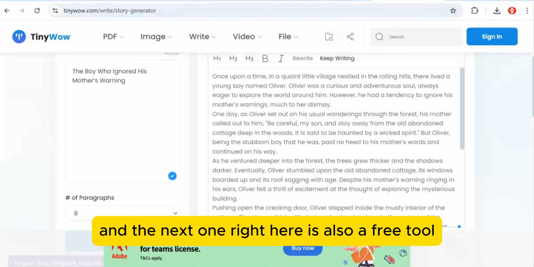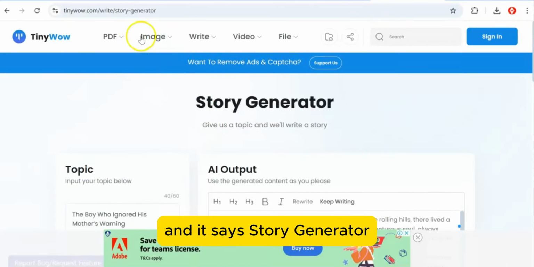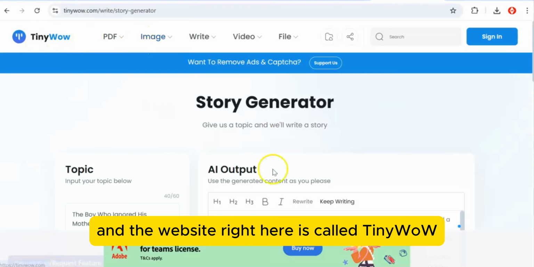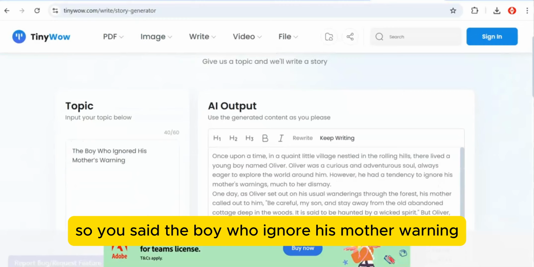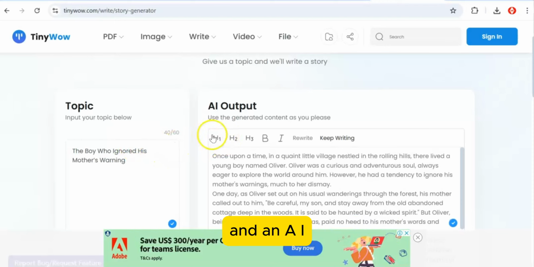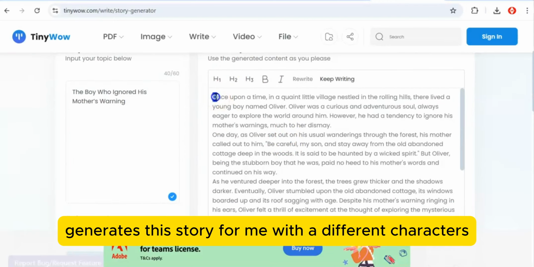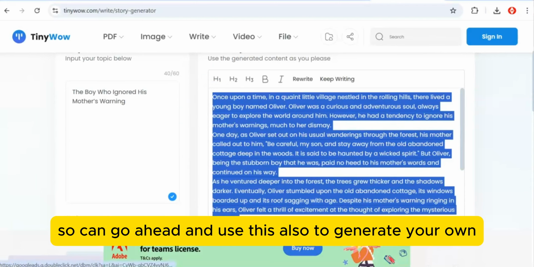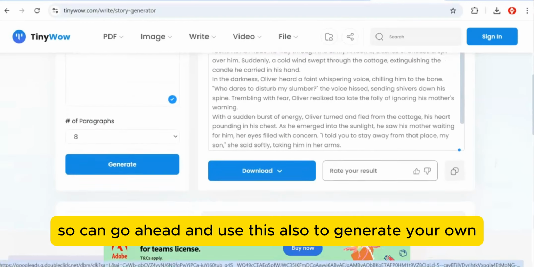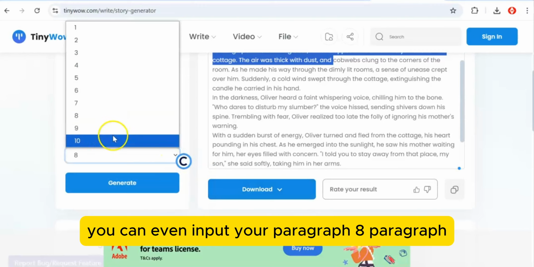And the next one right here is also a free tool where you can just come over here. It says story generator, and the website is called TinyWow. There are so many other things you can do for your channel. So you say "The Boy Who Ignored His Mother's Warning." I just input the topic right here, and an AI generates this story for me with different characters and different scenarios in this story. So you can go ahead and use this also to generate your own. You can even input your paragraph count, 8 paragraphs, 10 paragraphs.